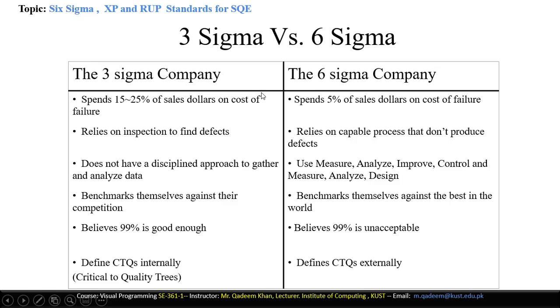Now again, there is a difference between 3 Sigma and 6 Sigma. 3 Sigma spends 15 to 25% of the sales dollars on the cost of failures, while Six Sigma spends only 5% of the sales dollars on the cost of failure. So the fixing cost is quite low as compared to 3 Sigma.